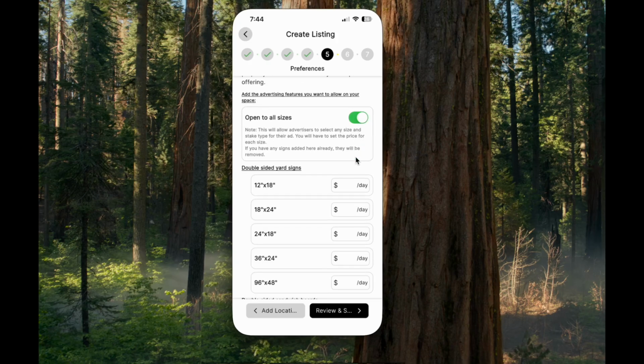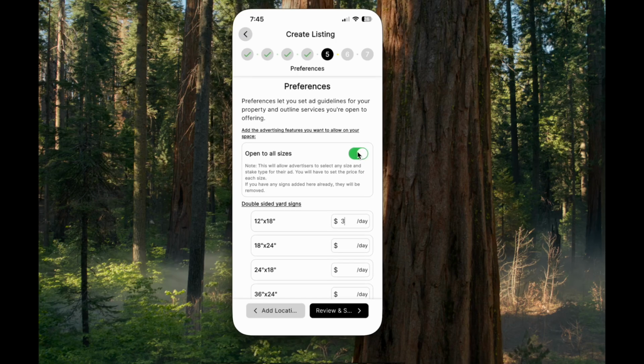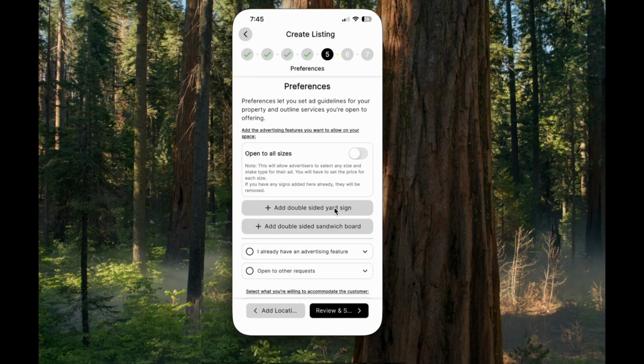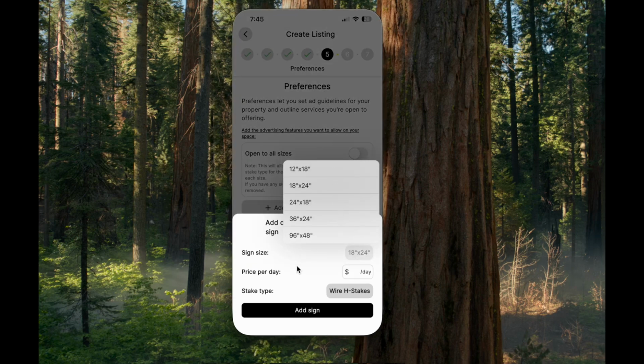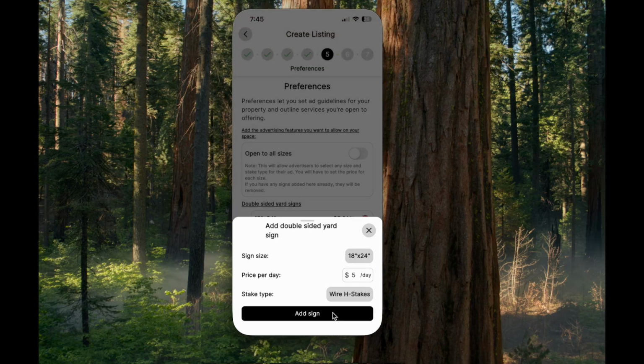Okay, so we check this, and this says that, hey, I would like to charge $3 a day for someone to put a 12-inch by 18-inch yard sign in my yard. And those sizes vary. But you need to set a price for all these if you select open to all sizes. Or, I would just like a small yard sign placed in my yard. I would select this and select the smallest size, set the price per day and choose whether I want to allow wire H stakes, heavy metal stakes, or wood stakes. And I would select add sign after I add the price.